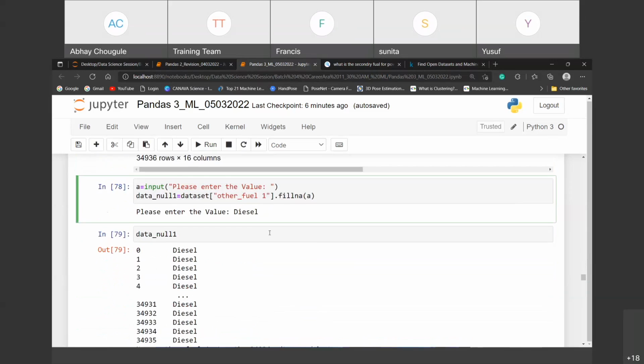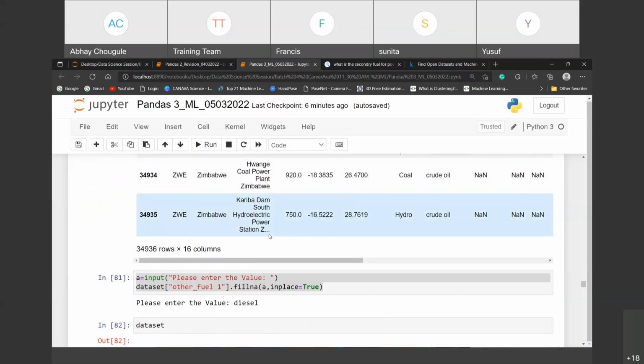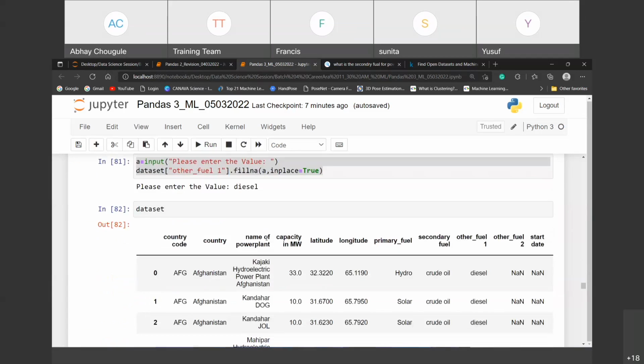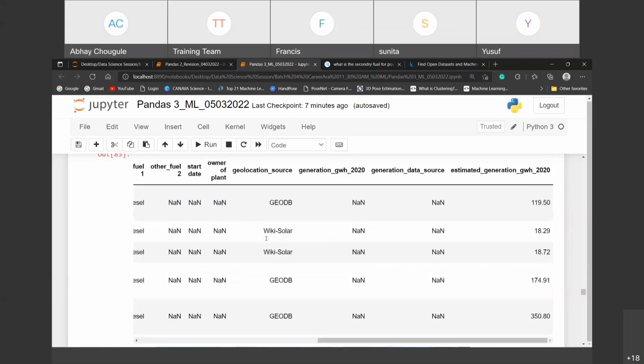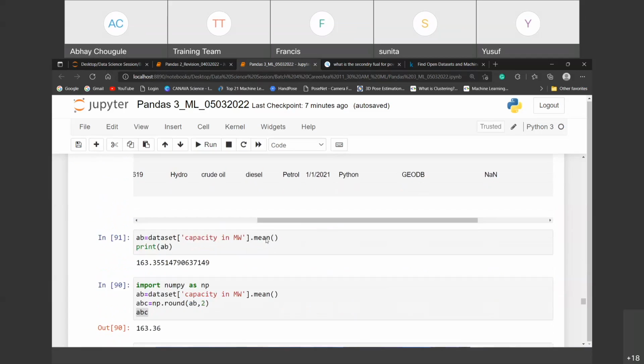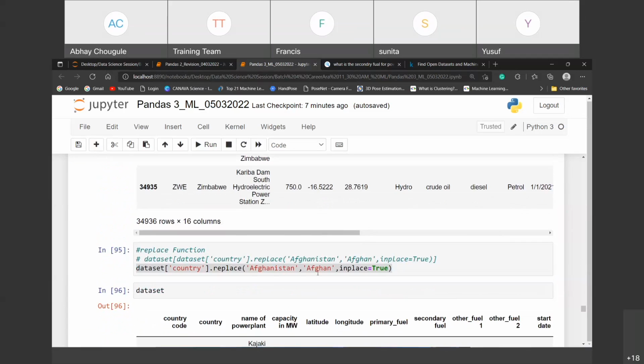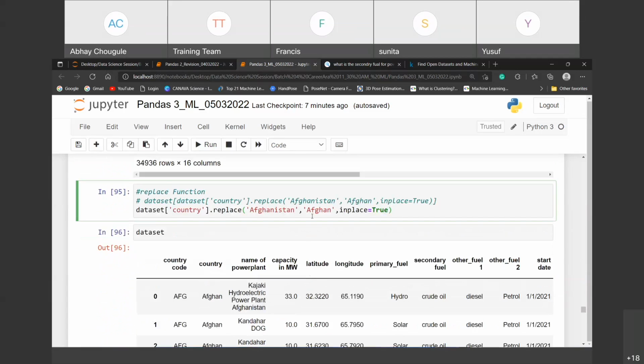Then we have seen this interesting fact of using a user value for the replacement. Then we have seen fillna values, like filling the values, with Afghanistan, means the replace function. Replace is used for replacing the values that are present in that. So this is directly replacing.